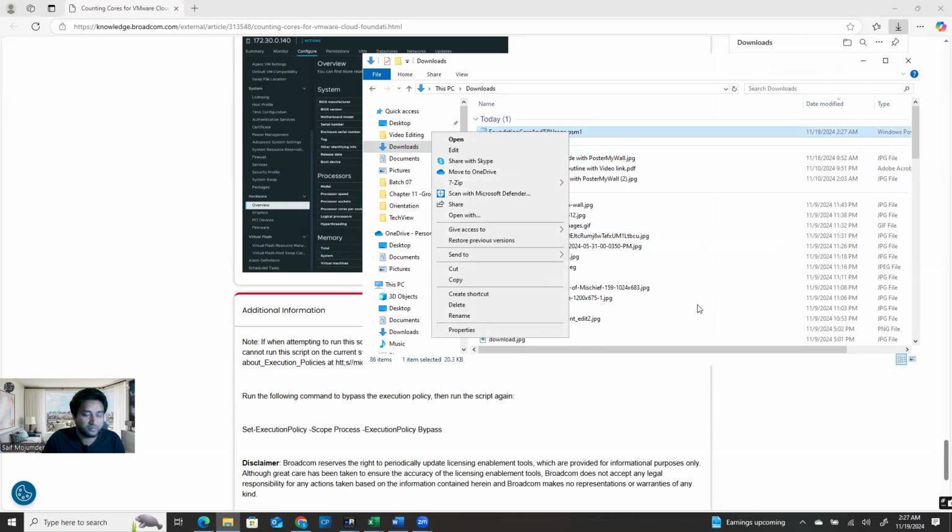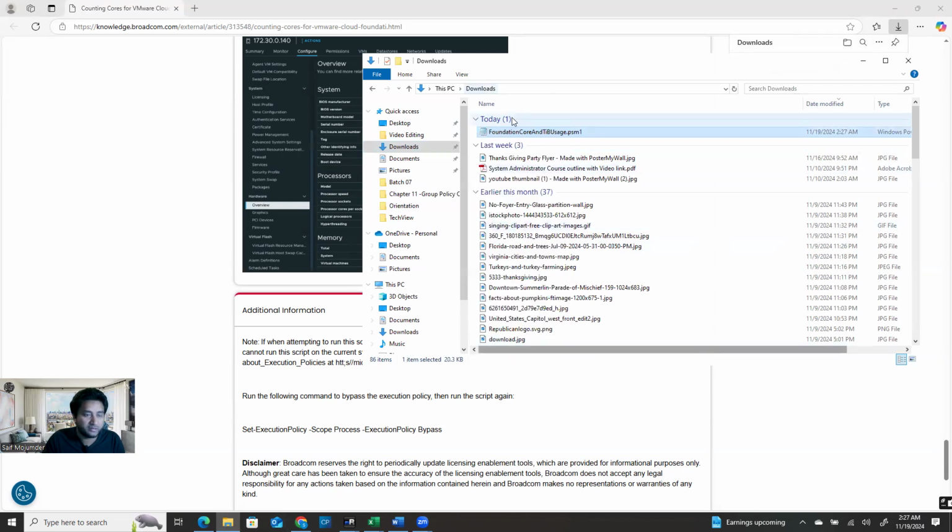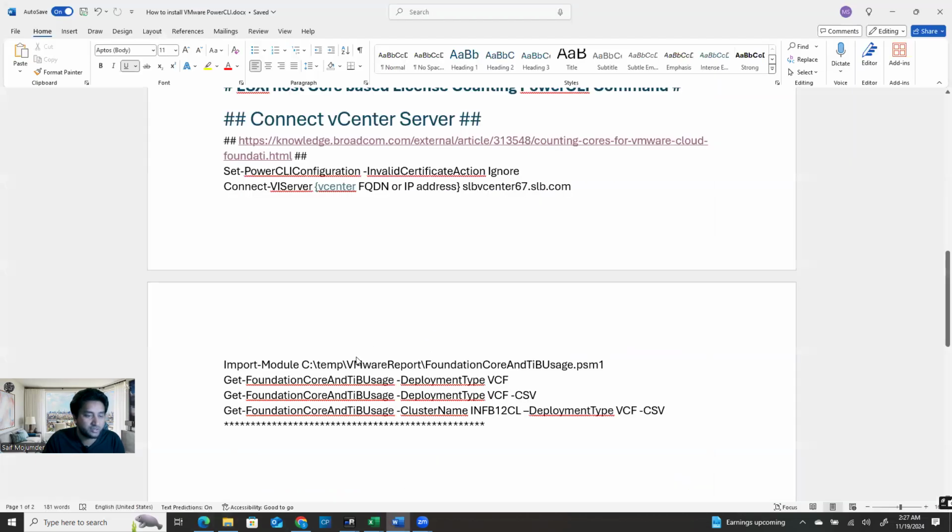I want to move it somewhere. You can run it from the download folder, but then you have to change the location in here. You see here, temp. So you have to change this location. But actually, I'm going to use the temp folder. I want to make a folder inside it and move this file to that folder.